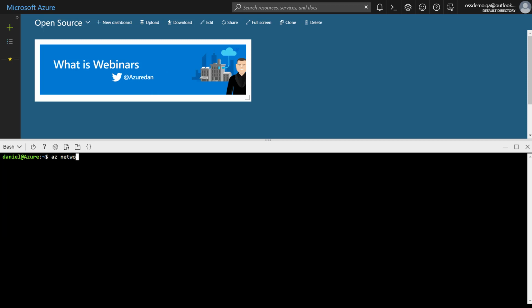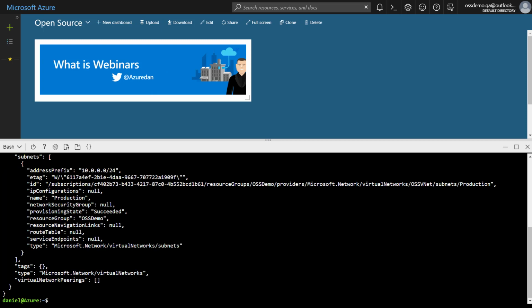And now we'll go ahead and create our network. So we're going to use the command az network vnet create. I'm going to name this OSS vnet, and then I want to put it into the resource group OSS demo. Finally, I want to make sure that I accept the defaults for the address space, but I want to create a subnet named production. And we can see that that has succeeded.